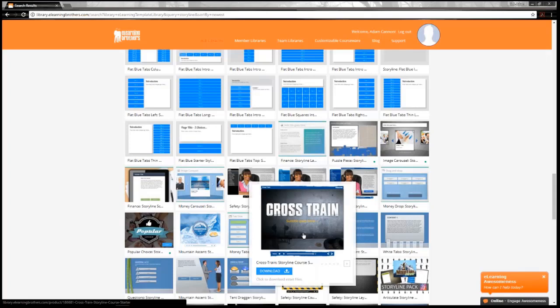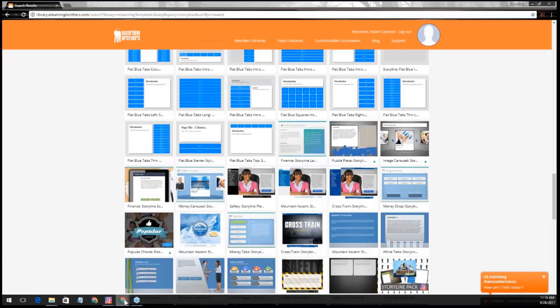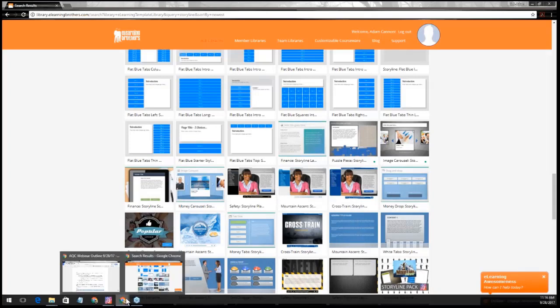You get the source files. 90% or more of the objects in the template are designed within the tool, within Storyline, within Captivate, within Lectora, and so you can very easily go in and customize those however you see fit. You can take this cross-train one and make it something completely different. I'm going to show you some examples of that in just a second. But let's take a minute for some questions.